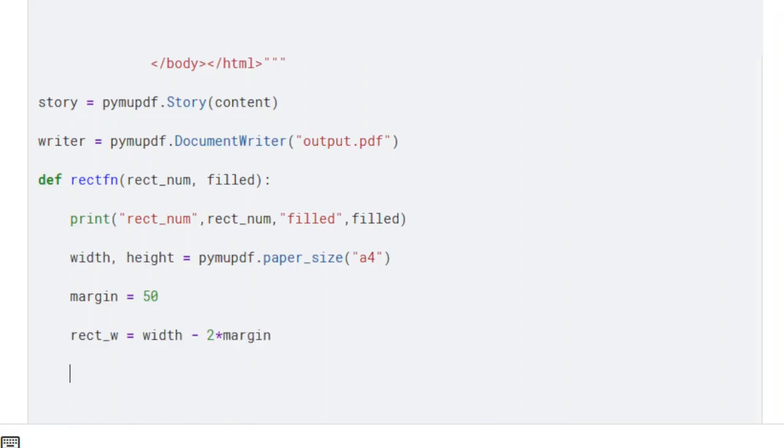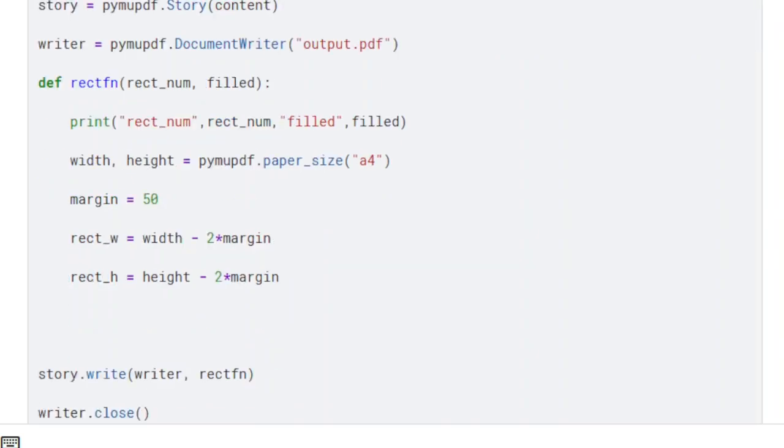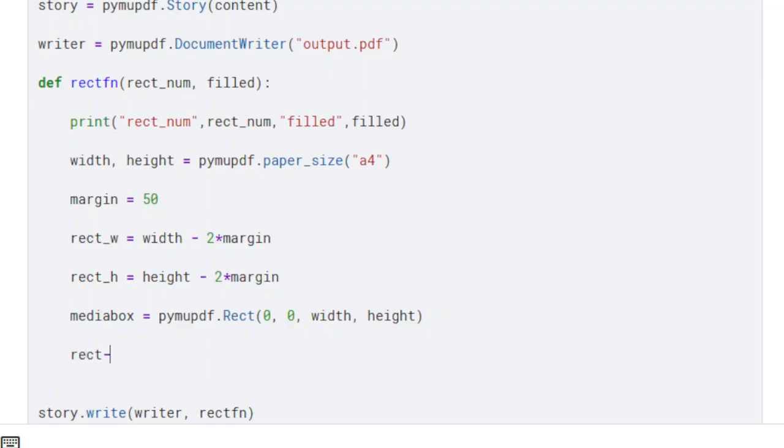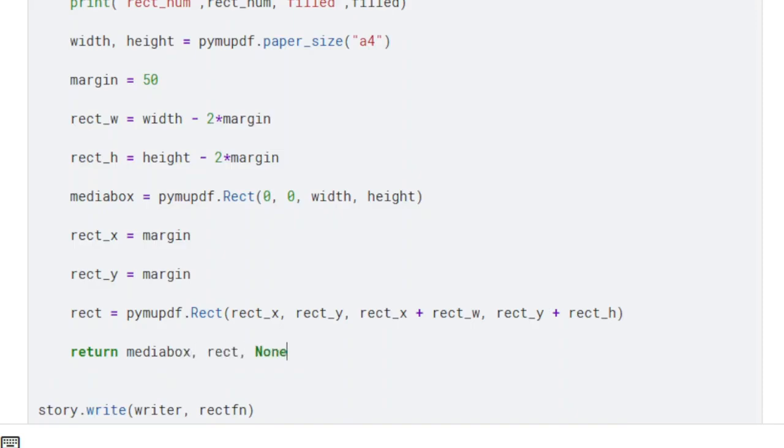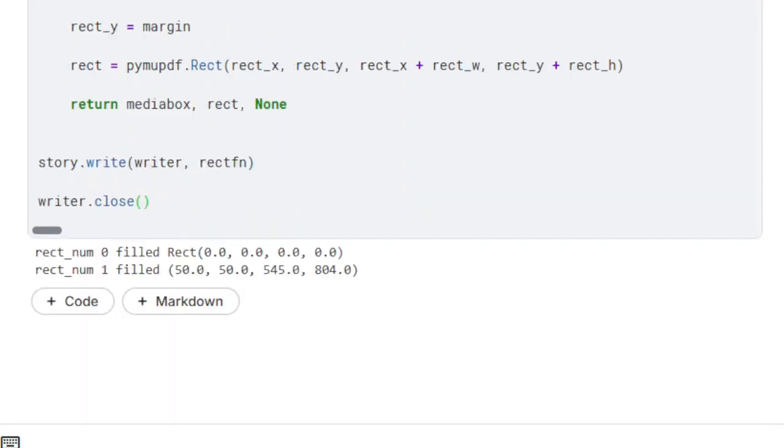In this first example, we will use the simplest form of the rectfn function, which means one content rectangle per page. The media box is the rect object that contains the whole page. Next, we need to define the area where the content will be inserted. The values defined earlier are used to create the second rect object. Once everything is ready, we can return the two rect objects we created. Here is the result.